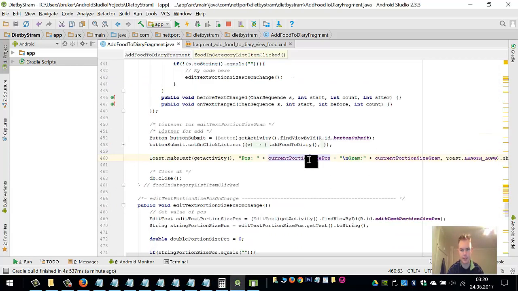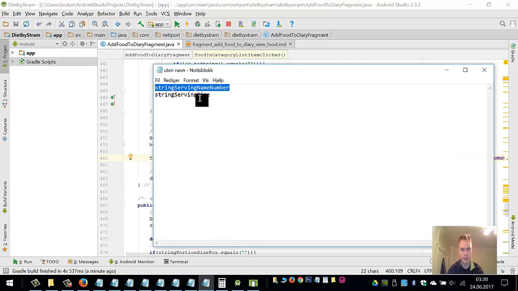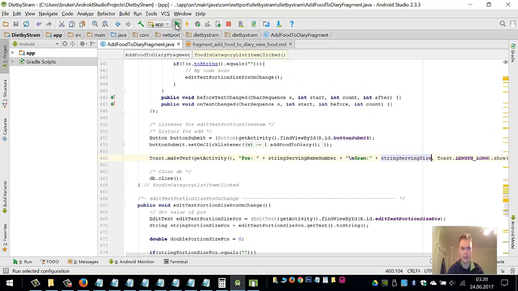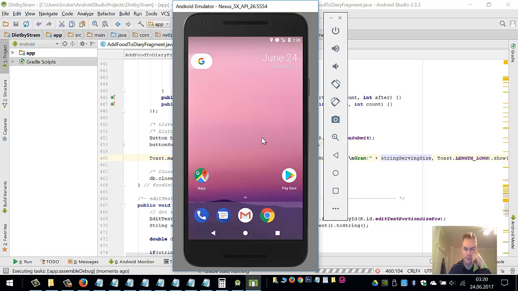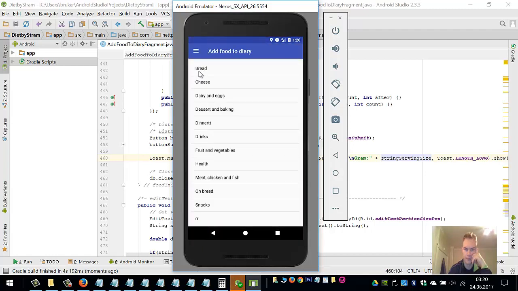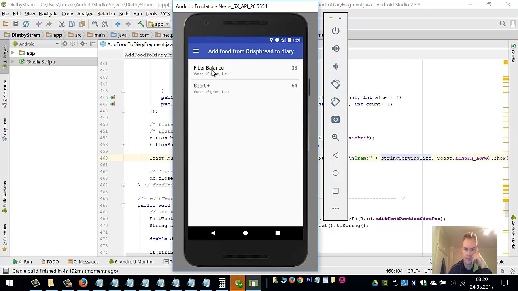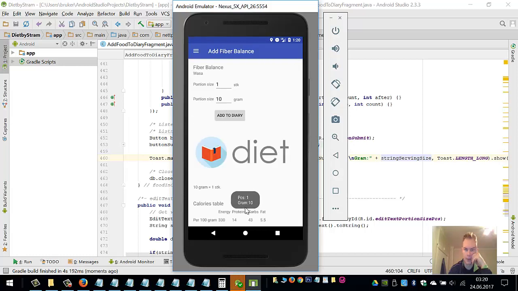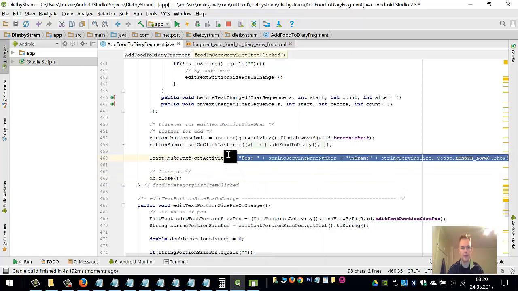Serving says name number, and this one is serving size. One and 10. Yeah, now we have it correct.